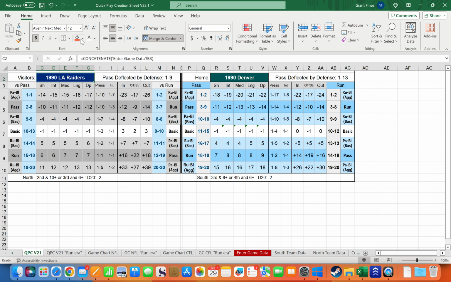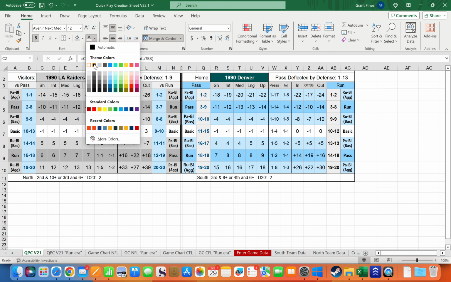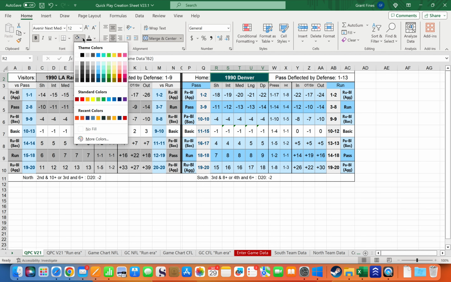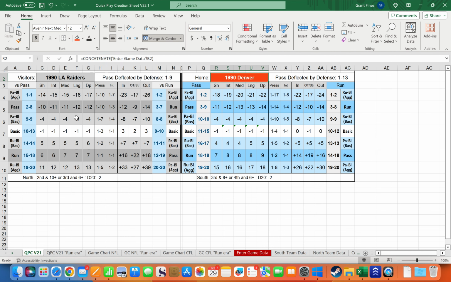So I've got the Raiders highlighted and put them in like a gray background and black lettering. And Denver, they could be blue or they could be orange. There's an orange color right there. So that way you can highlight them if you want, make those changes.